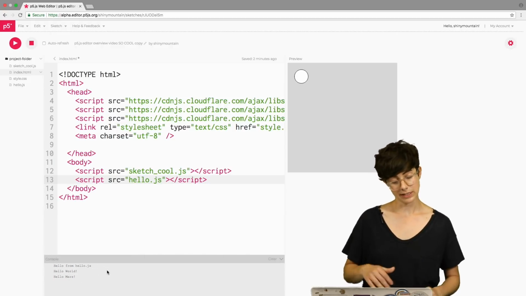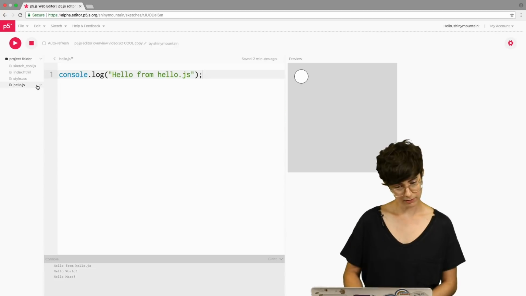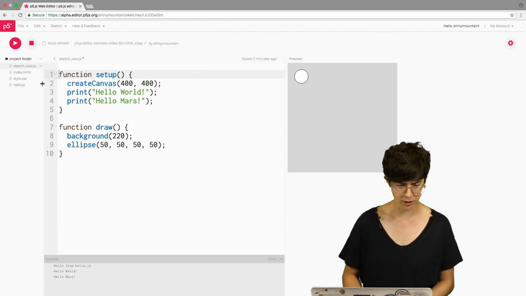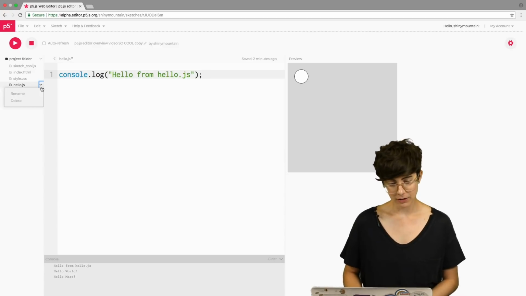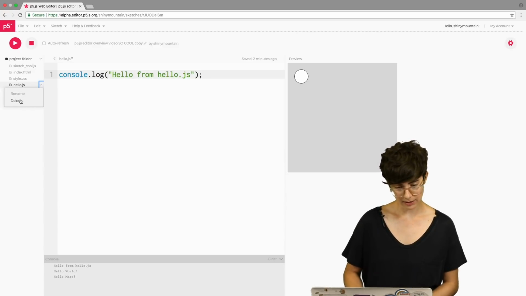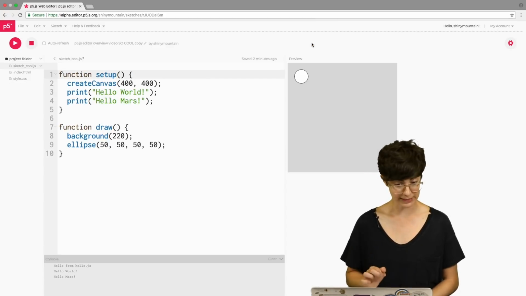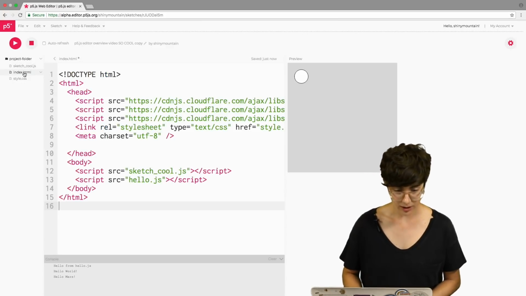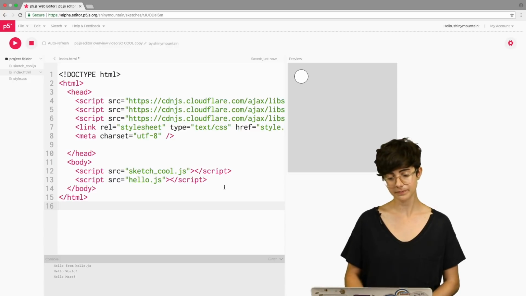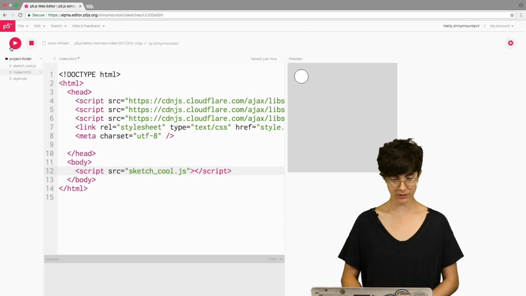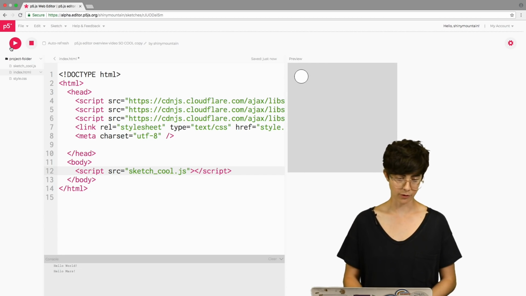You can also delete files. You could go to hello, click it, and then you actually don't have to be selected on it to delete. Oh no, you do have to be selected on it to delete it. You can highlight it and then click delete, and it asks, are you sure you want to delete it? And you're like, absolutely. So you delete it, go back to index.html, delete this from here, and then your sketch will be as it was before.